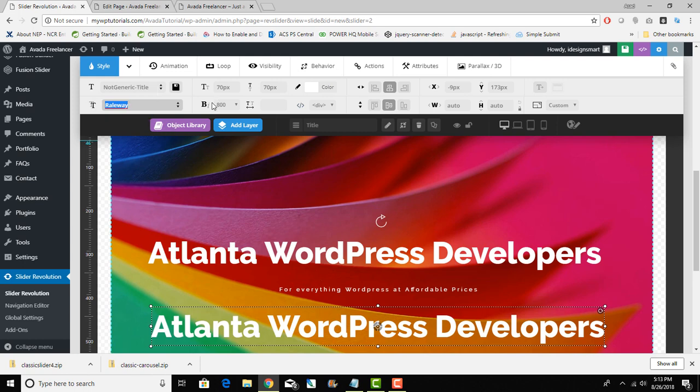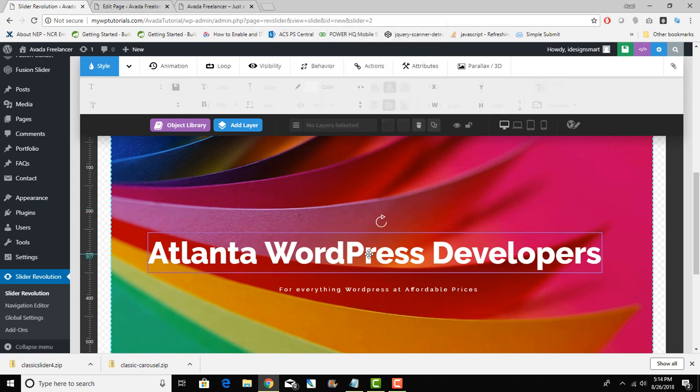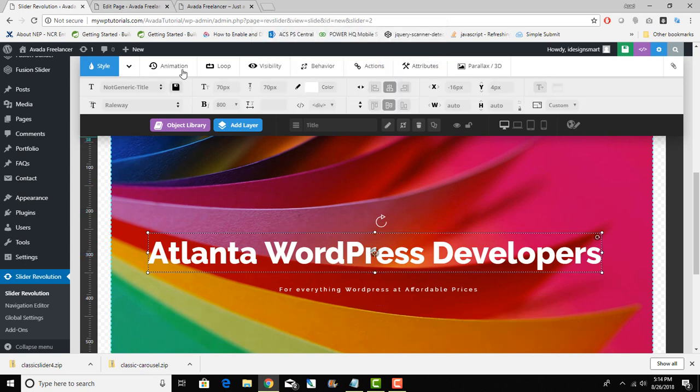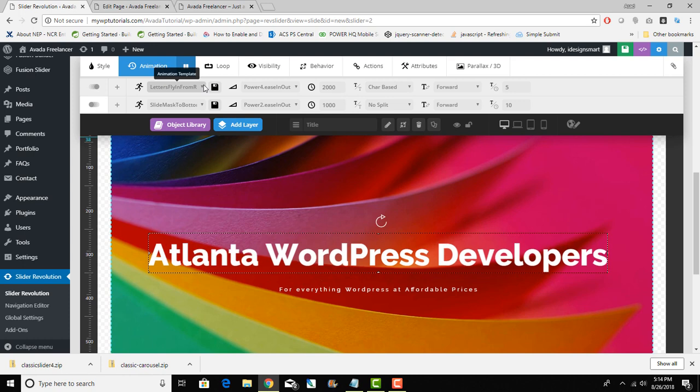So you can change all that if you wish, and then you can also work with the animation. So let's add some animation in. I will just delete this layer that I created to show you how to duplicate layers. We'll say okay, and this I want to add some animation. So I want to go to the animation tab and then select what kind of effects I want.